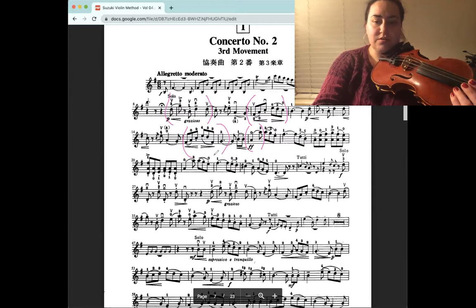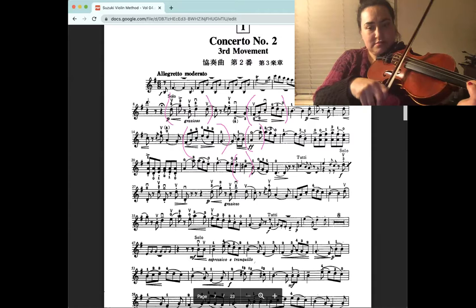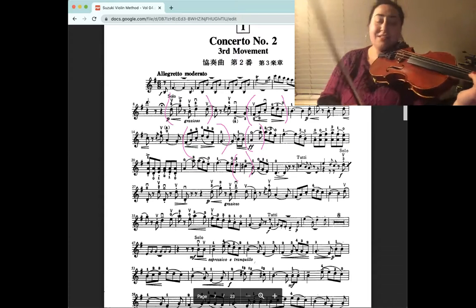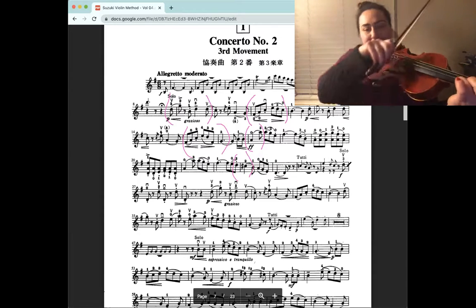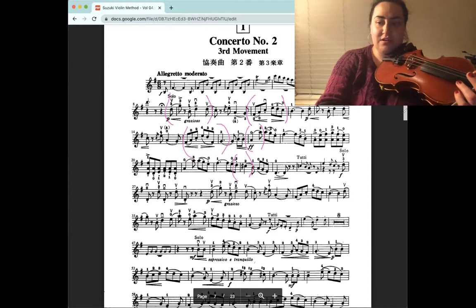So here's some more crossings right here. And then we get down here, and I'm just going to do a couple more things. That's really fun. 3, open D, 3, open D, 3, open D. And then we go from the beginning of the song.